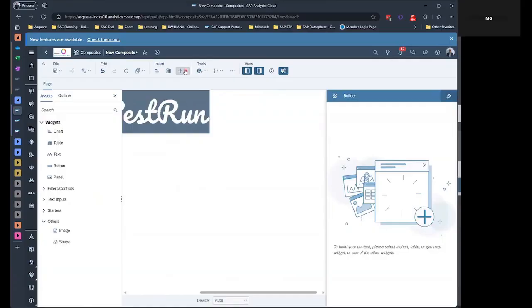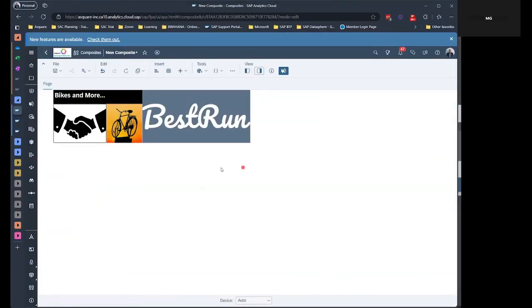If you want to place it here on the right hand side or on the very left hand side, all those you can do easily. That's not a problem. But this is okay for me for now. So this is a new composite I created. This is a composite which is a combination of images. So I have two images. One is the bike image. The other one is Best Run, the name of the company.